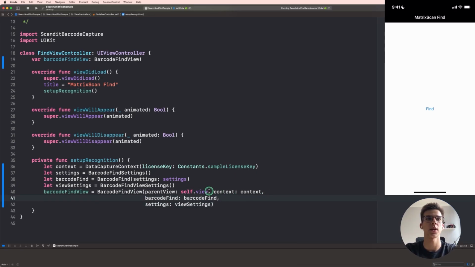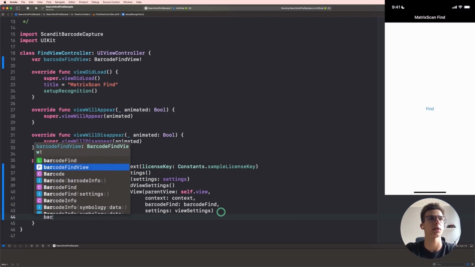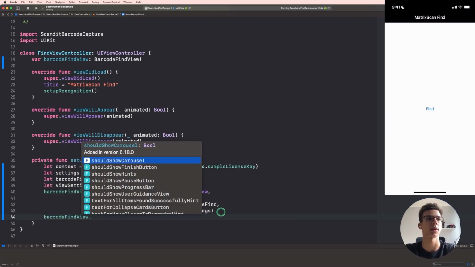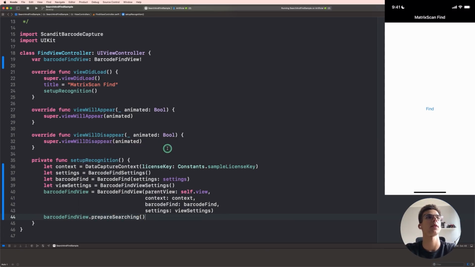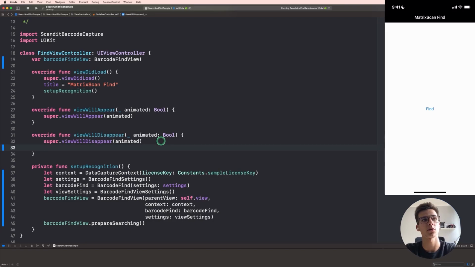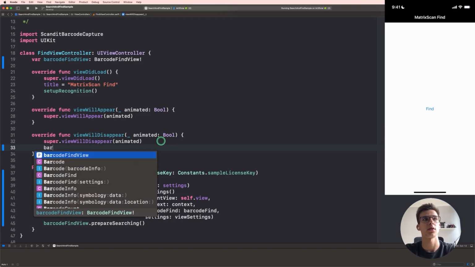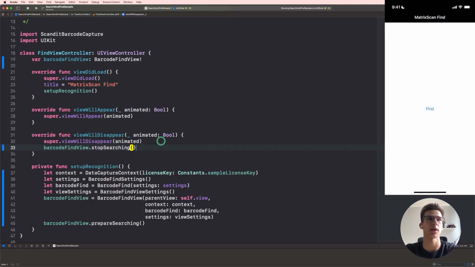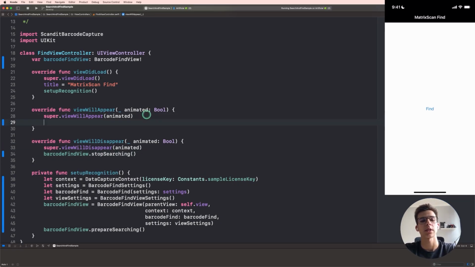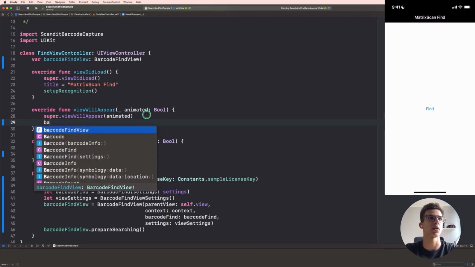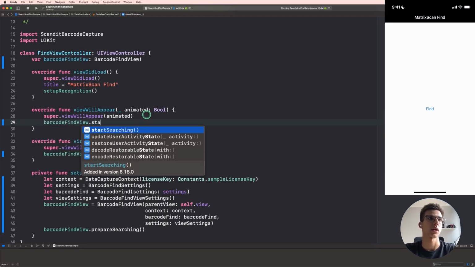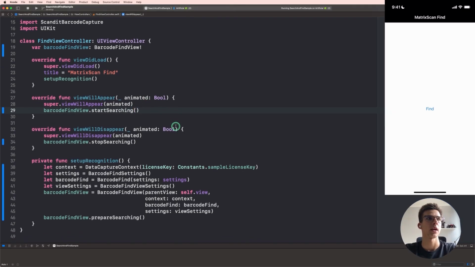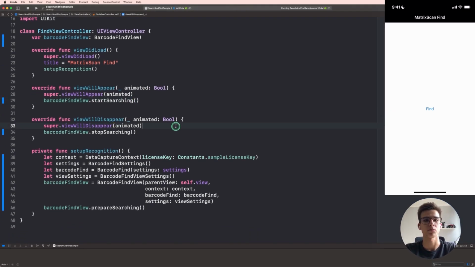After that, we need to make sure that we prepared barcode find before we start searching. For this, we have prepare searching method. And we also need to make sure that when we are not using barcode find view, we stop searching and release resources. Another thing is that if you want to start searching without user interaction, you can call barcode find view start searching. Now it should already be functional.